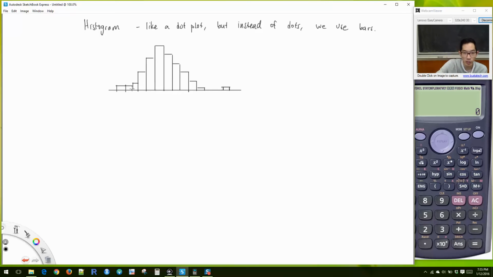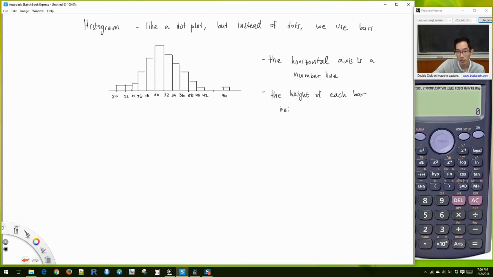Okay, and then of course, just like the dot plot, along the bottom we have some kind of number line. I'm just making up arbitrary numbers here. Okay, and so with a histogram, the horizontal axis is a number line. The height of each bar represents how common or frequent that value appears.